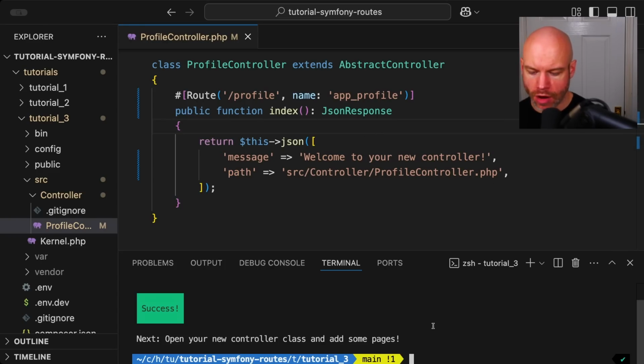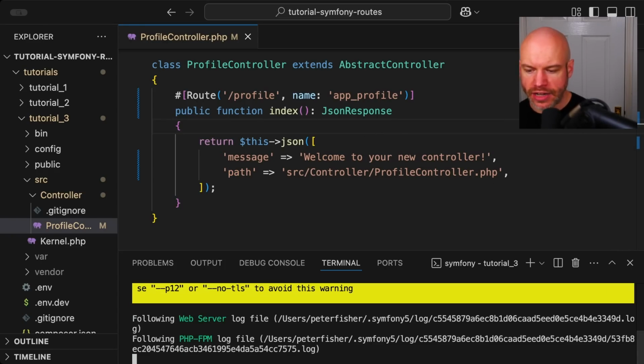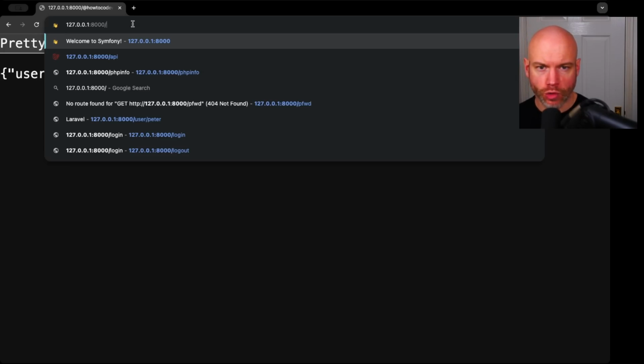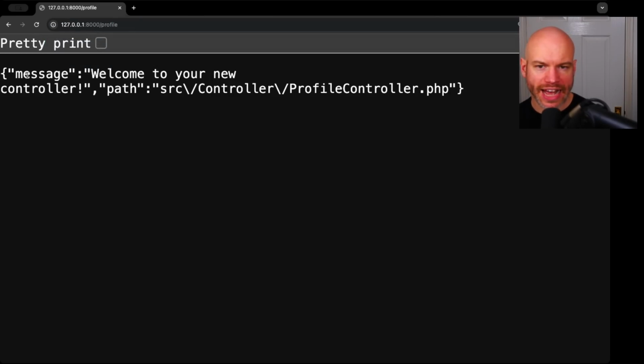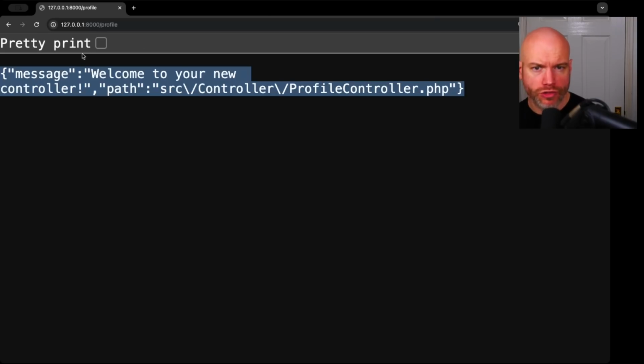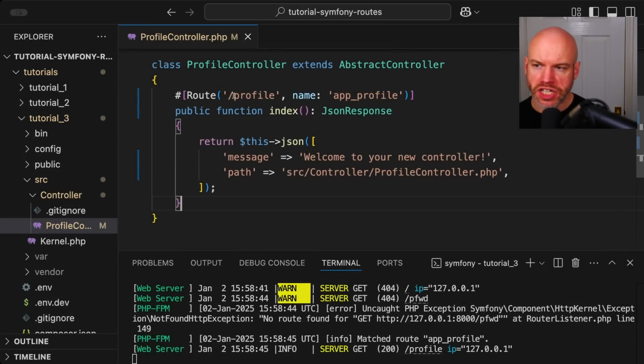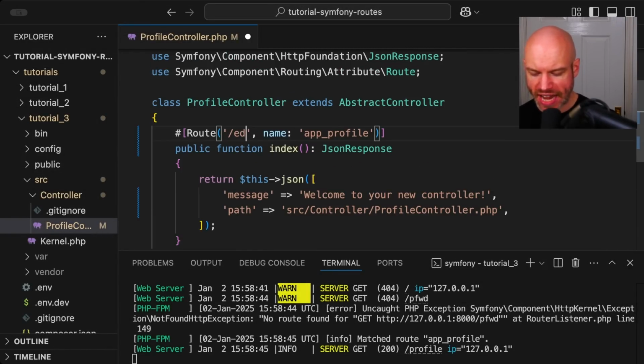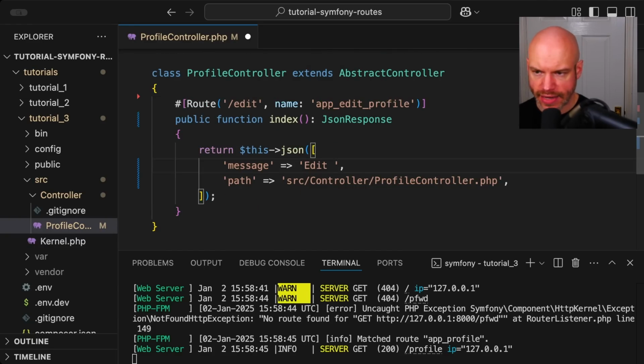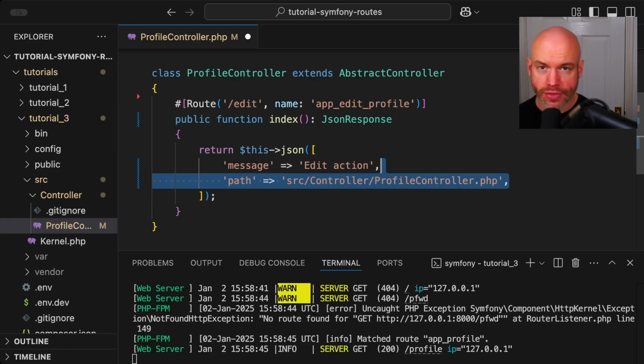If I was to run symfony serve and go to the browser and go to the route /profile, we'll see the output message welcome to your new controller, and we have the path, which is the src controller, ProfileController. Of course, we don't want this route at all, so let's go back to the code. Let's change this route to be /edit and change the name to be app_edit_profile with the message edit action, and we're going to remove the path element as well.